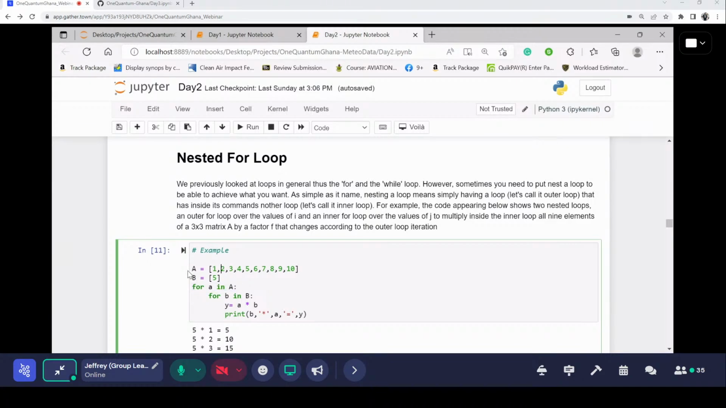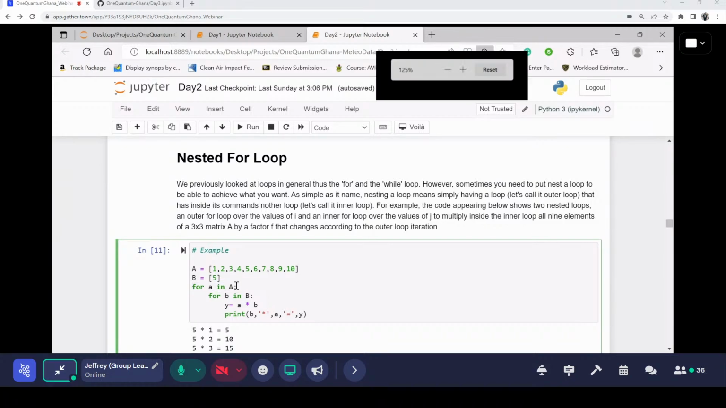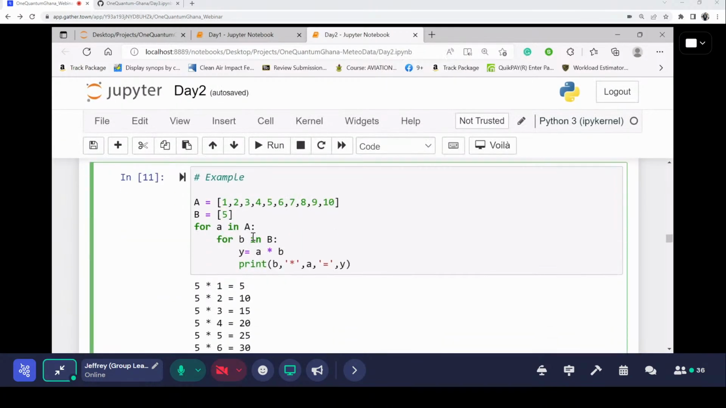Over here, let's say we have A being a list of 1 all the way to 10, and B is also a list but contains just the value 5. Then we use the keyword: for a in uppercase A, followed by the colon. We are then going to have another loop. Bear in mind, we said after the colon there should always be an indentation. So even though this is another loop, it had to be indented within this loop because it's a nested loop.